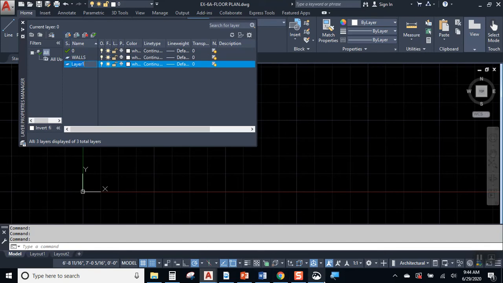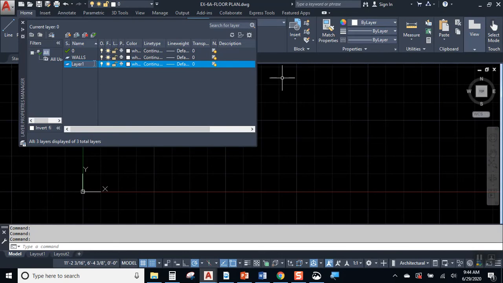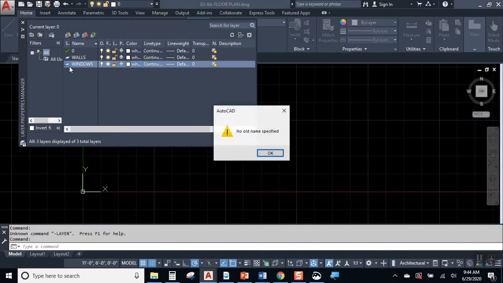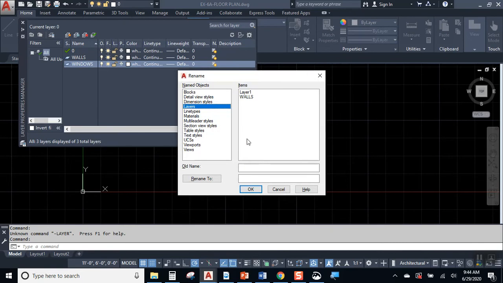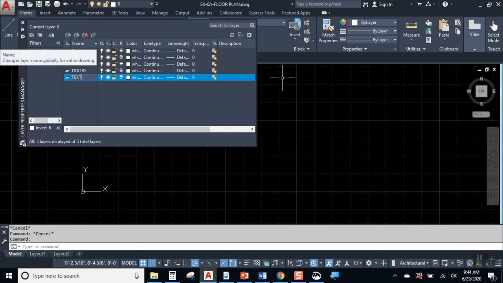We see in our sketch that there are several other elements. There are windows, and there are doors, and there is text. So let's make layers for those too. Windows, doors, text. Okay, and this will at least get us started.